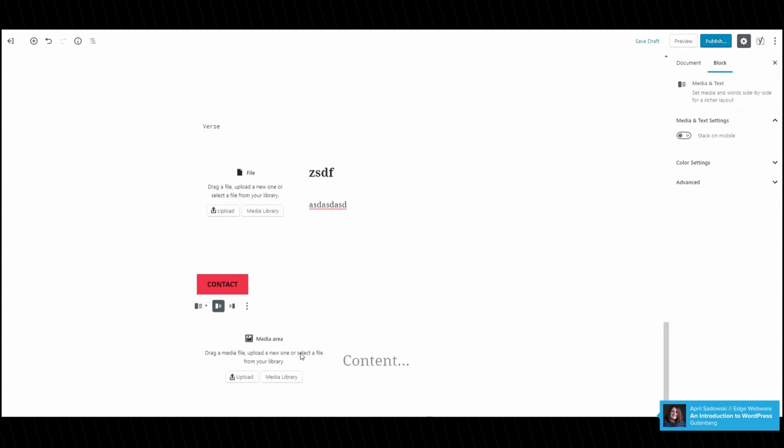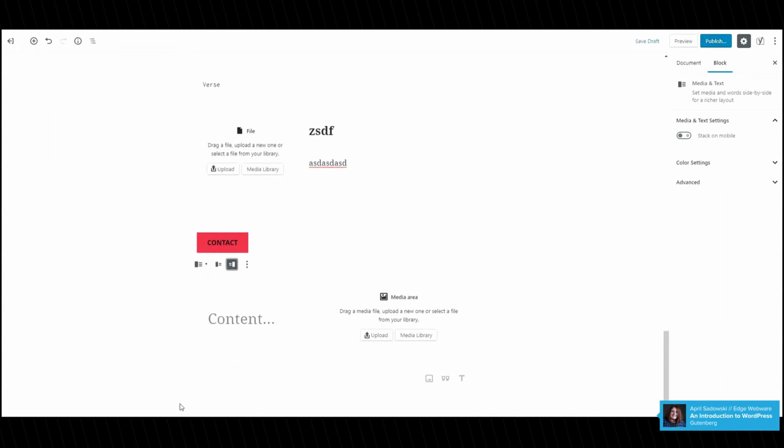Media and text could be done in a 2-column layout, or here we have media on one side and content on the other. You can change whether that media is on the left by default or the right.